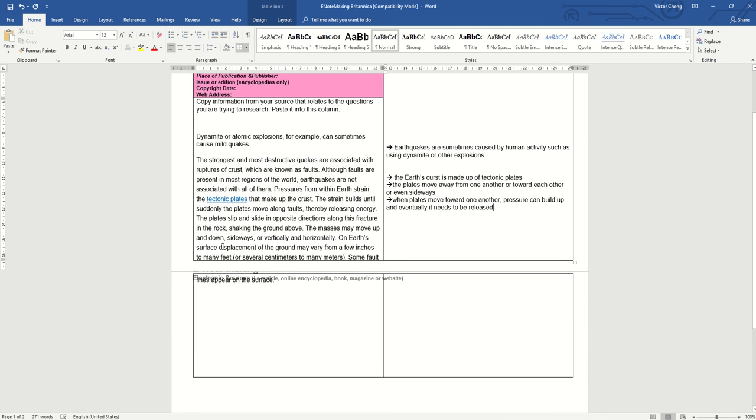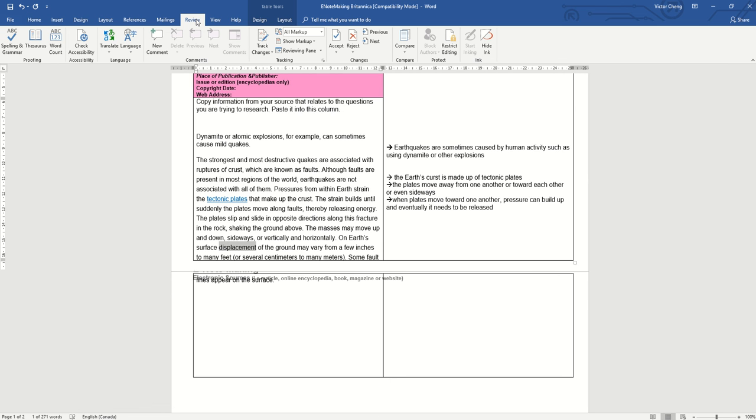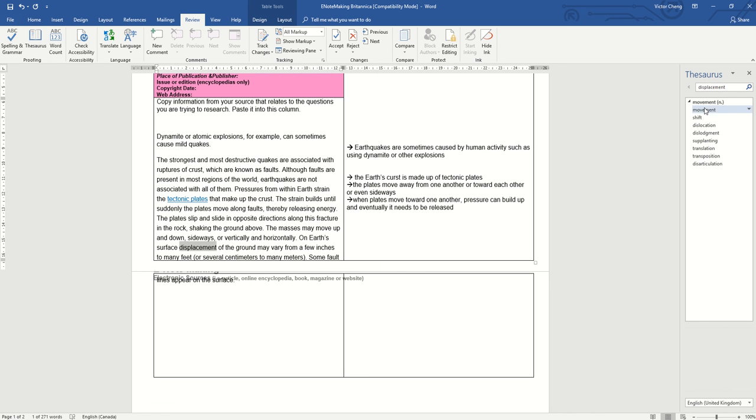I also like this part here that surface displacement of the ground may vary from a few inches to several feet to even many meters. The word displacement is hard for me, so one cool thing about the word is that if you go up here to review, you can use the thesaurus at any time in the article to find out what something means in simpler language. It also will help you put it into your own words. So I can say instead of displacement that when energy releases, it can cause the ground to move, which means displacement.